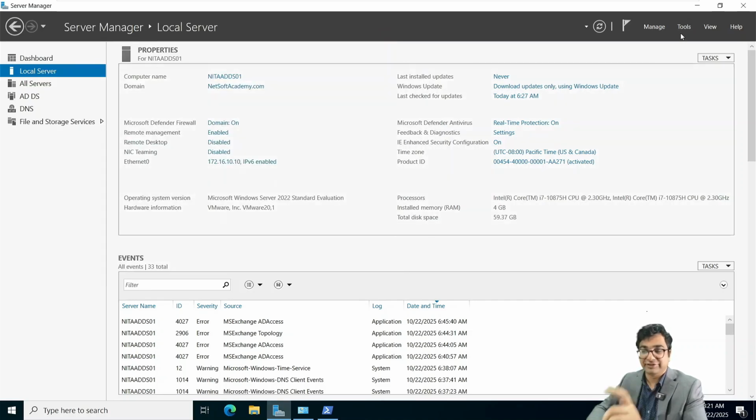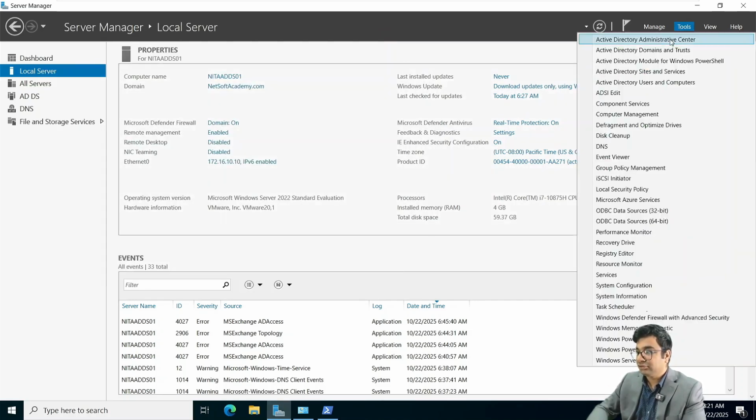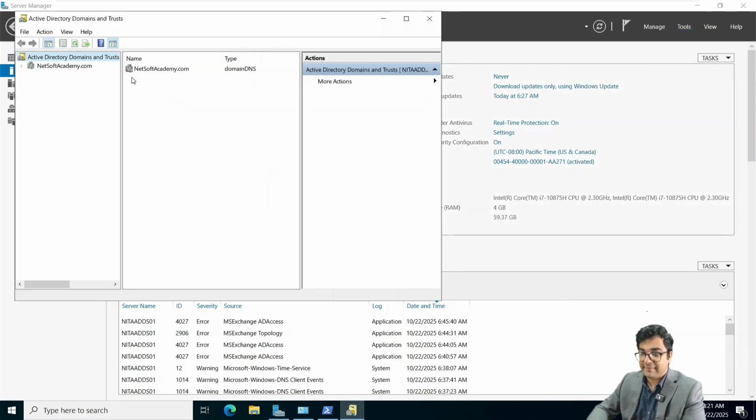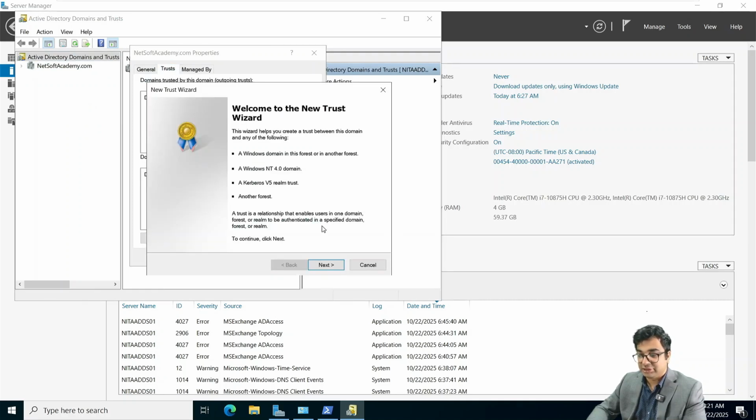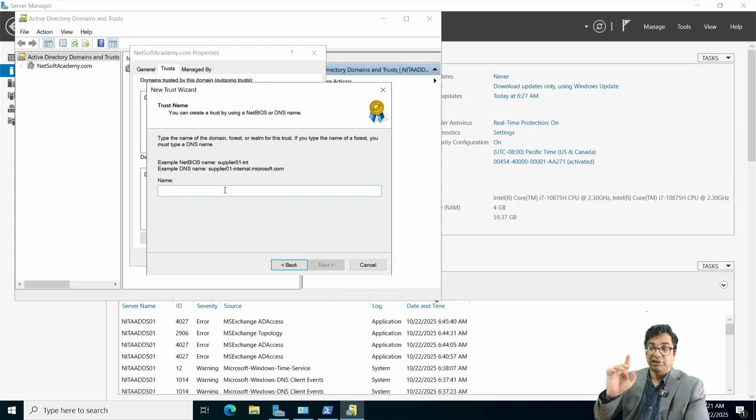Now on ADDS01, click on Tools and click on Active Directory Domains and Trusts. Right click your domain name netsoftakademy.com and click on Properties. And then click on Trusts. You can see I don't have any trust at the moment, so I'm going to click on New Trust. So this is a wizard-based tool. Next, the opposite domain name. So in my case, it is neta.local.